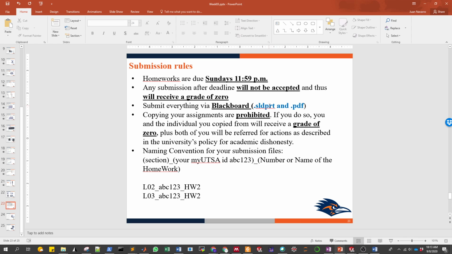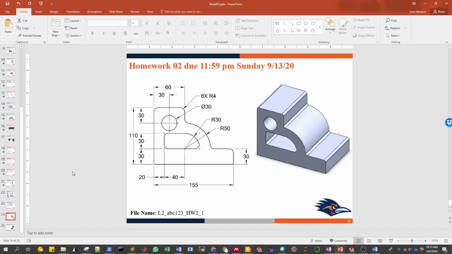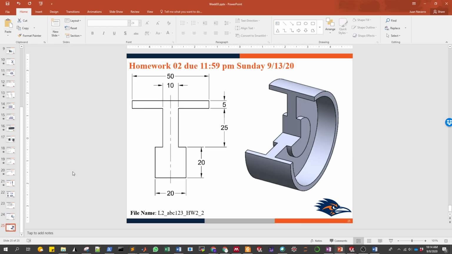In case I cannot open your SolidWorks part, then I check the PDF to see your progress. But I cannot be certain that the geometry is correct in a PDF without any dimension. So that's why I have to check the SolidWorks part. So basically the same rules as the first homework, and then for this homework we have these two files.